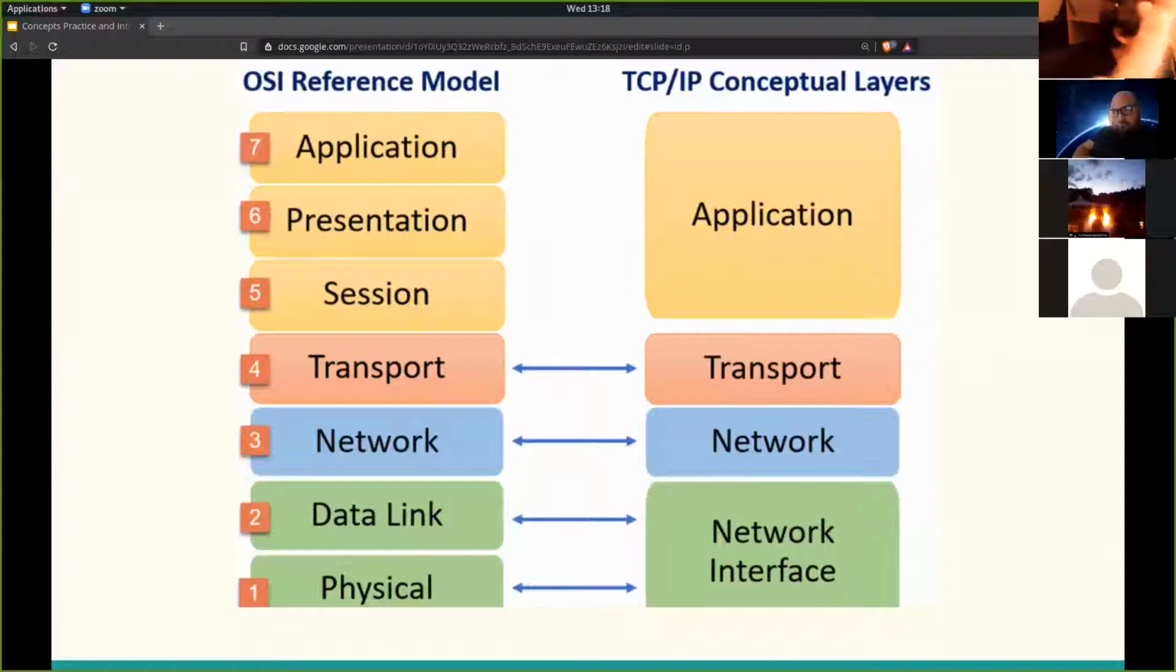So we have these layers. For example, if I was to say to you, okay, your computer isn't working. Is your computer plugged in? All right. Is it plugged in? That's a physical layer issue.